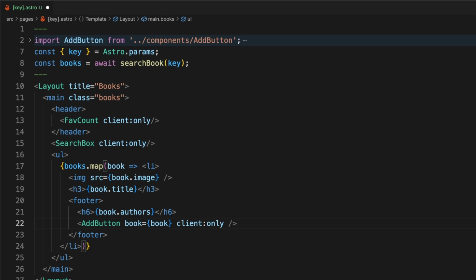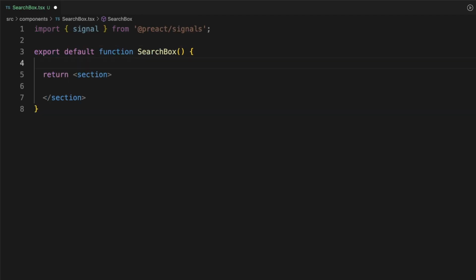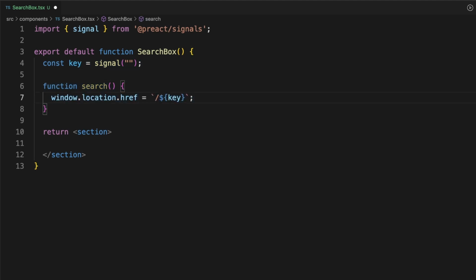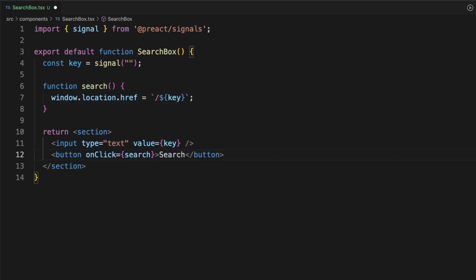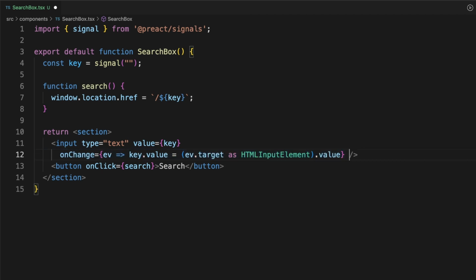Okay, now we need to add some interactive elements. Think of the search input field and the buttons allowing us to add books to the favorites list. Astro allows you to add an external UI library to implement the islands of interactivity, and in this case, we'll use Preact, a lightweight 3 KB alternative to React. Preact components are similar to the React components, so let's not get into any details.